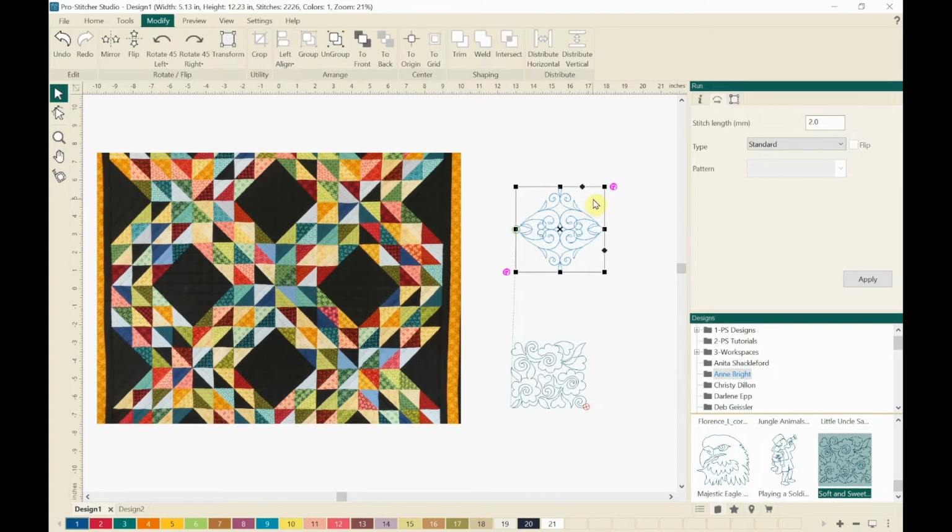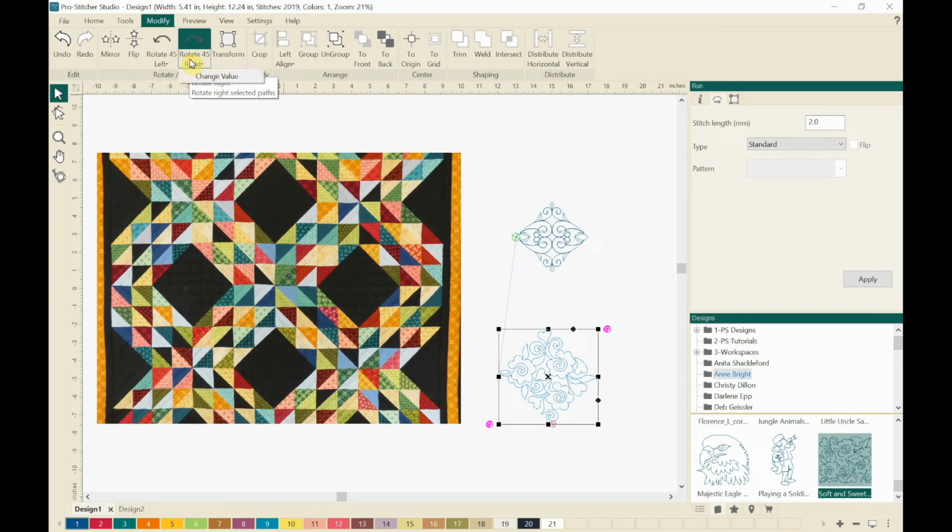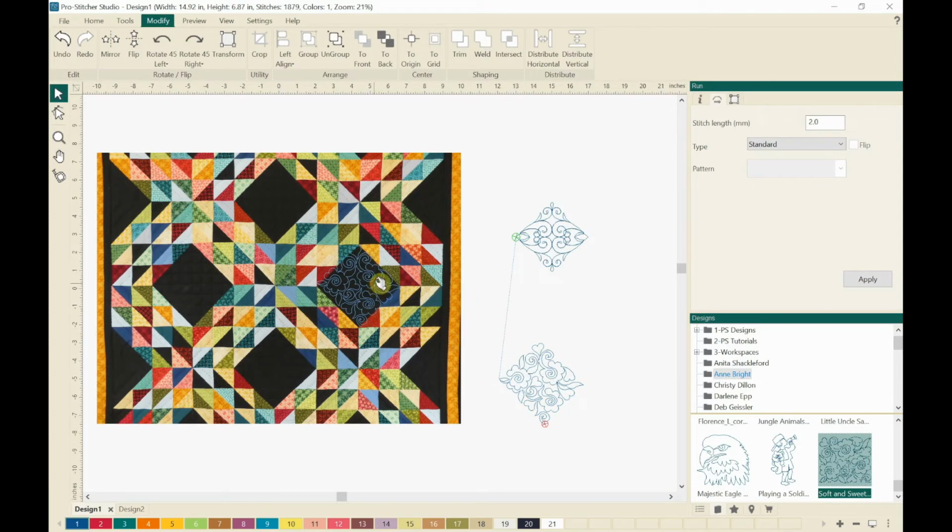And that looks like it's still big, so I'm going to make it a little bit smaller. I'm clicking on the other design, and I'm going up to rotate 45. And there it's rotated. And that looks a little bit too big. So I'm just going to make that smaller, a little bit smaller. And now I'm just going to drag the design and place it over one of the black blocks.